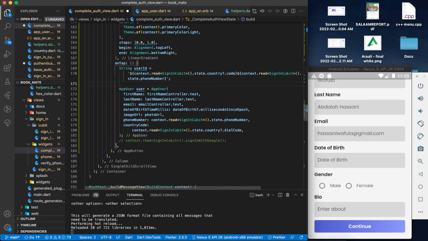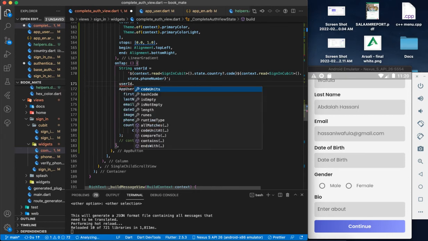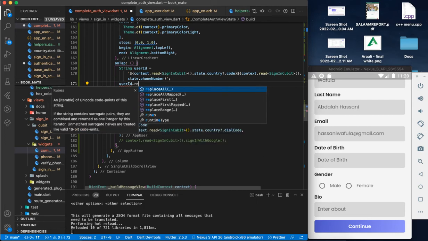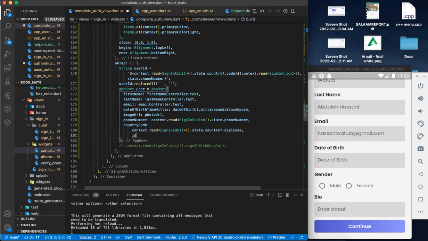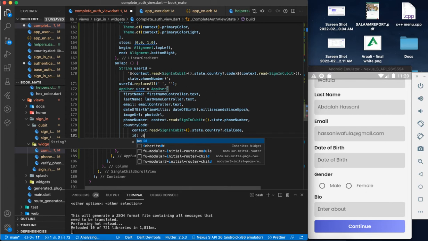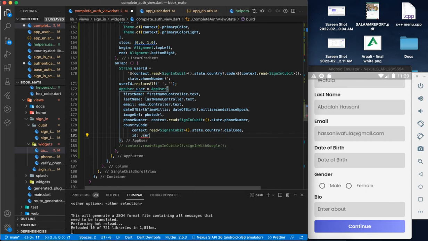And now within this user ID, you can remove any extra space, replace all, that is any space within with no space. Okay, you can do other validations, but for now that's it. So this is going to be ID, user ID.